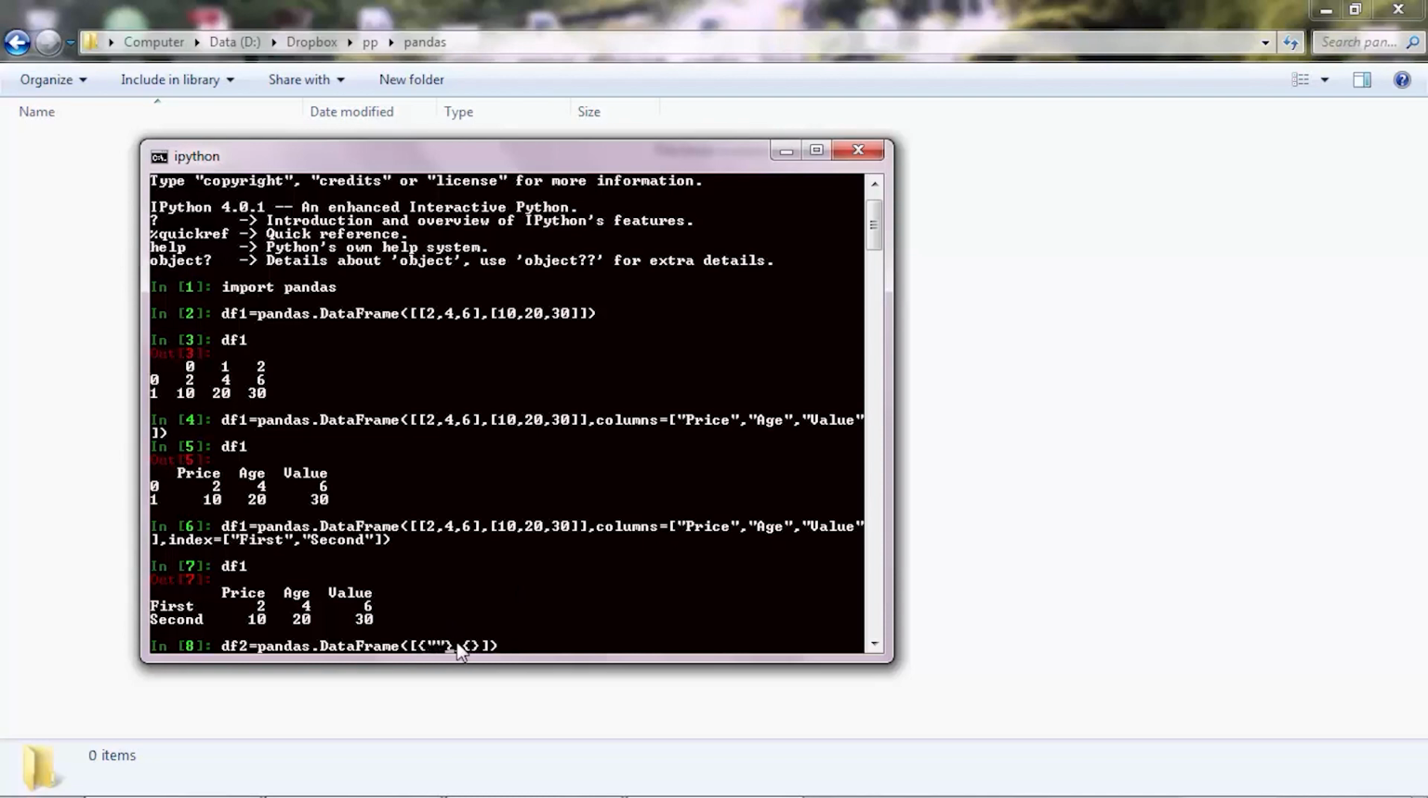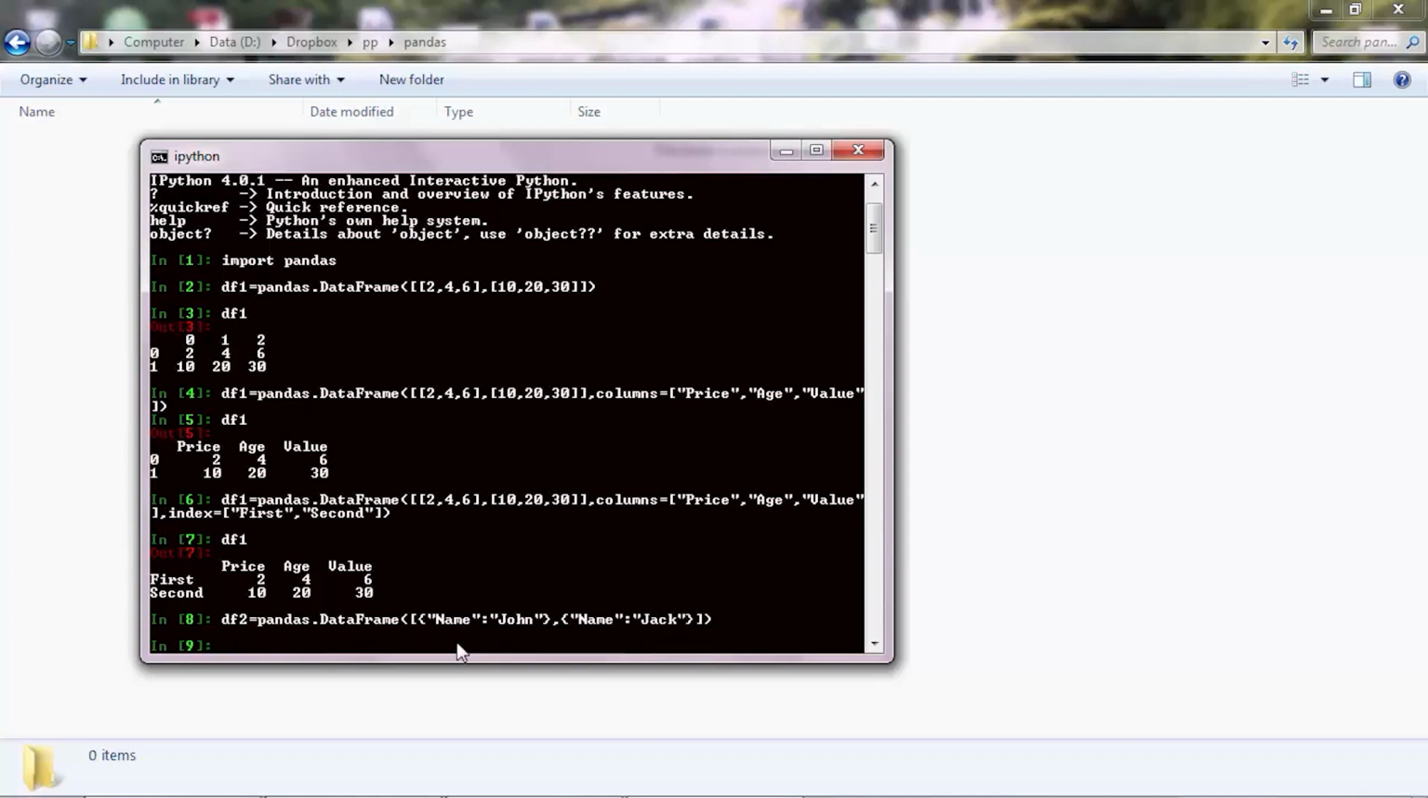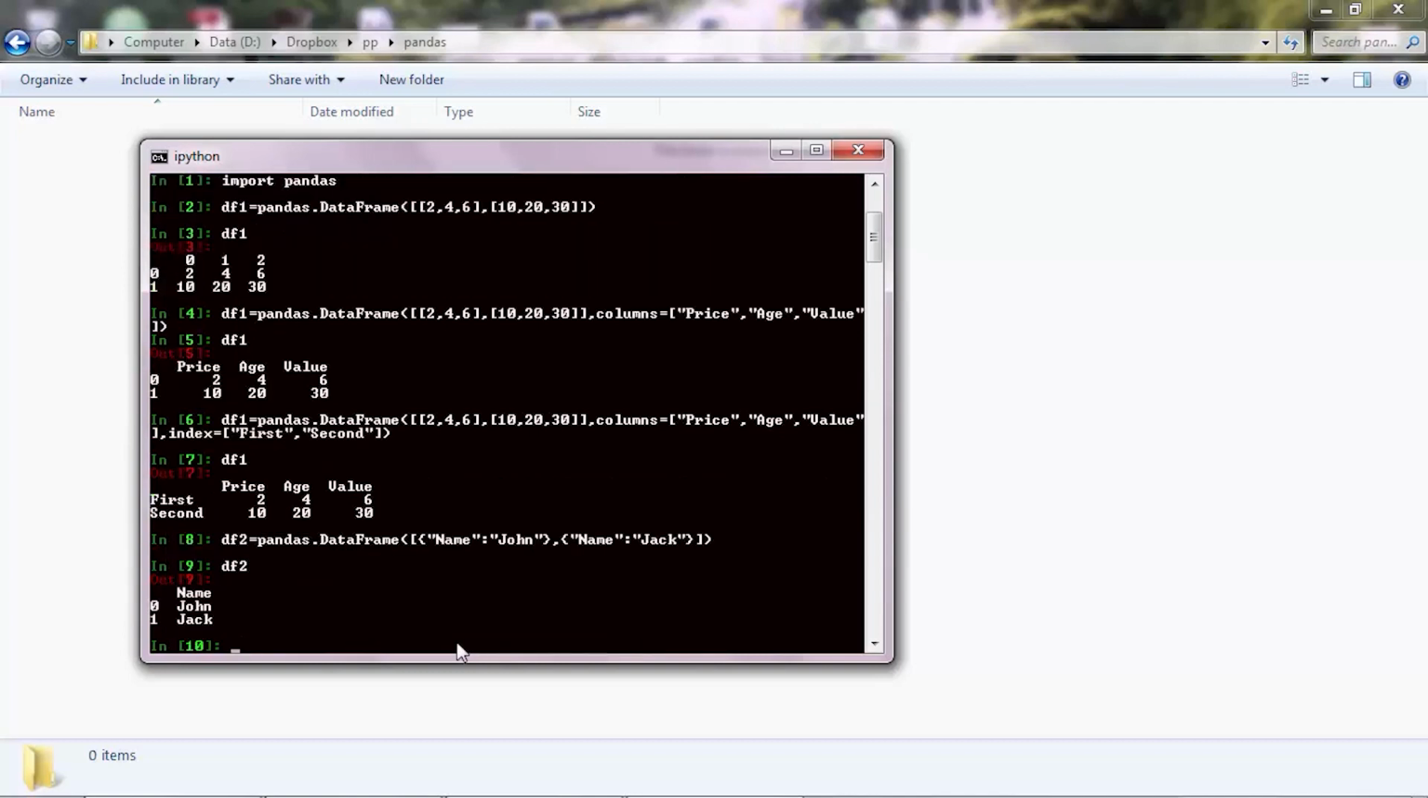What you could do here is pass keys and values for the dictionary. So let's say name John, name Jack. Execute that, df2, and yeah, this is yet another data frame.